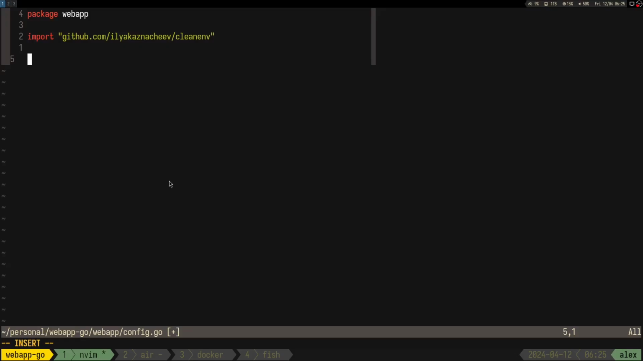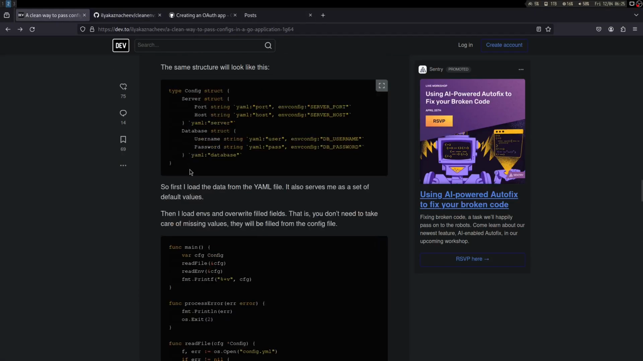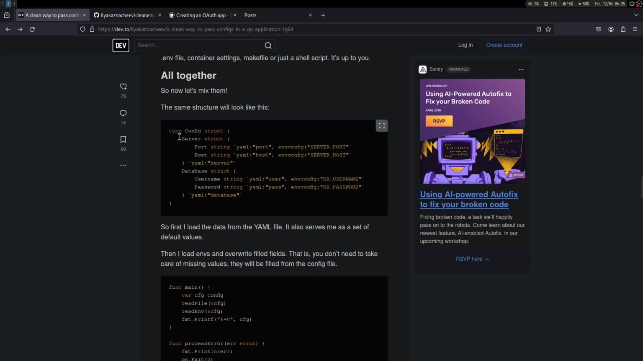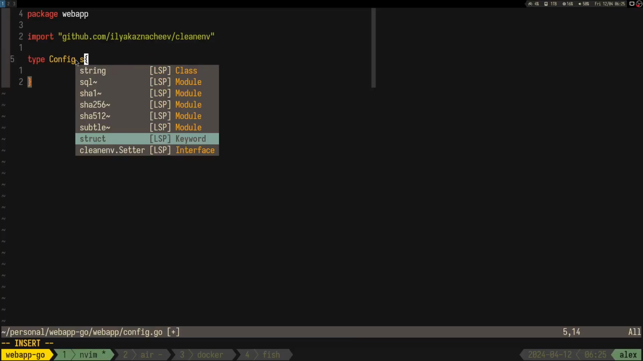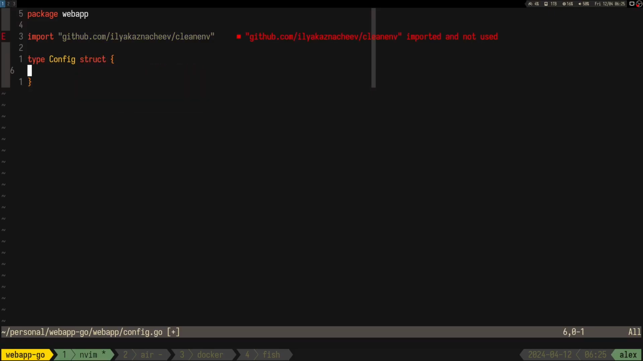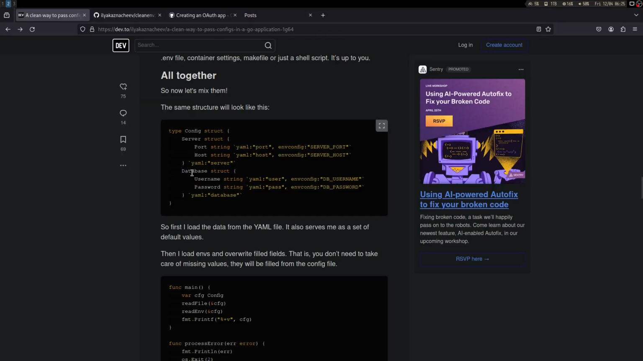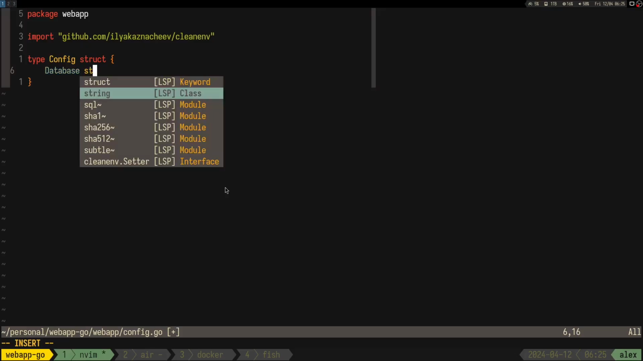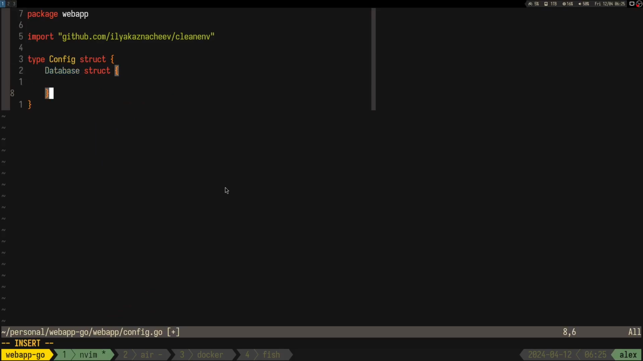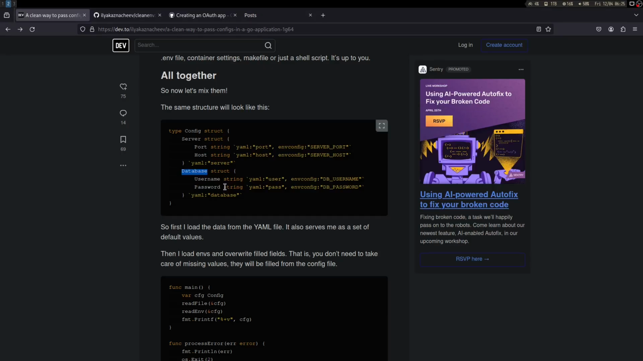So I would do type config, right? And then I would try to do these nested structures. So structure, and then here with database structure. Oh yeah, pretty nice. You can even say this.